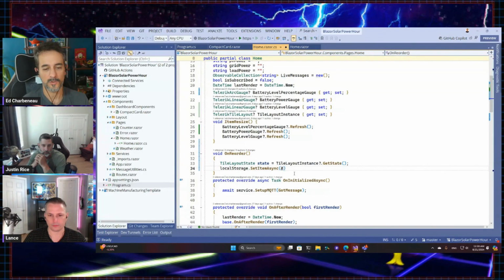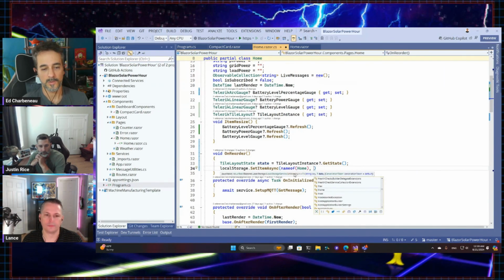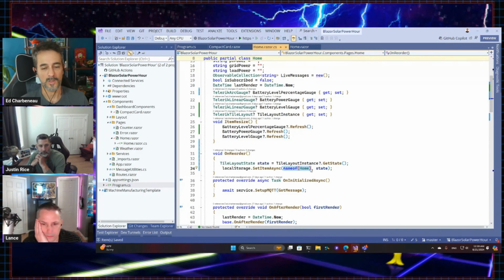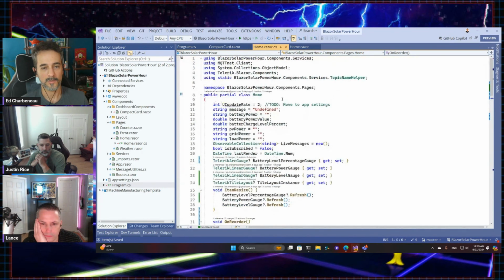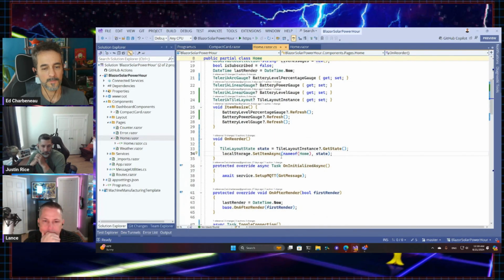So what I like to do here, just say name of, and then the component that we're in. We're at the home component. And then the data is going to be the state, like that. So the key I just gave it is the name of the page or the component that we're using. So if I went in here and renamed home to something else, dashboard, then it would lose the cache. It would be a new entry, right? Yeah, maybe we should hard code it then.